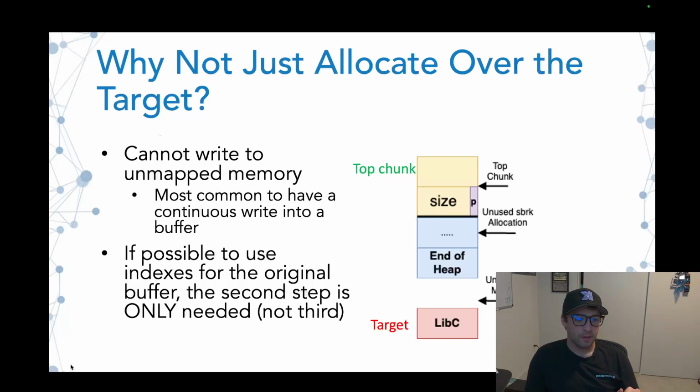That's fine too, but this is the more likely situation where you can only write a few bytes, not have it crash, and then allocate directly after that in order to allocate over your target. That way you completely miss this gap right here. If you try to write to that gap, it's going to crash the program.